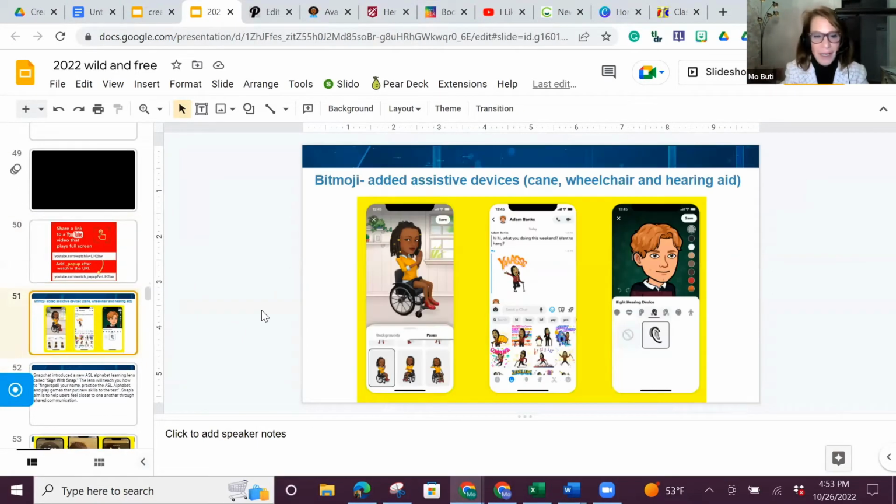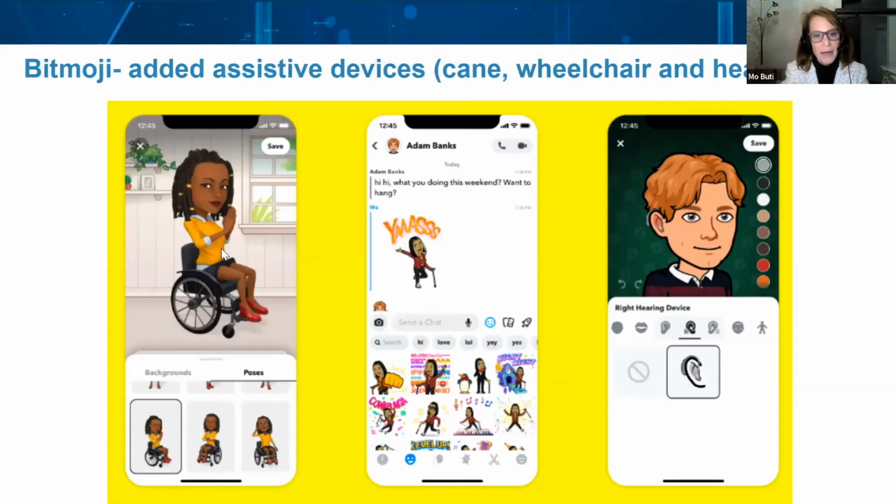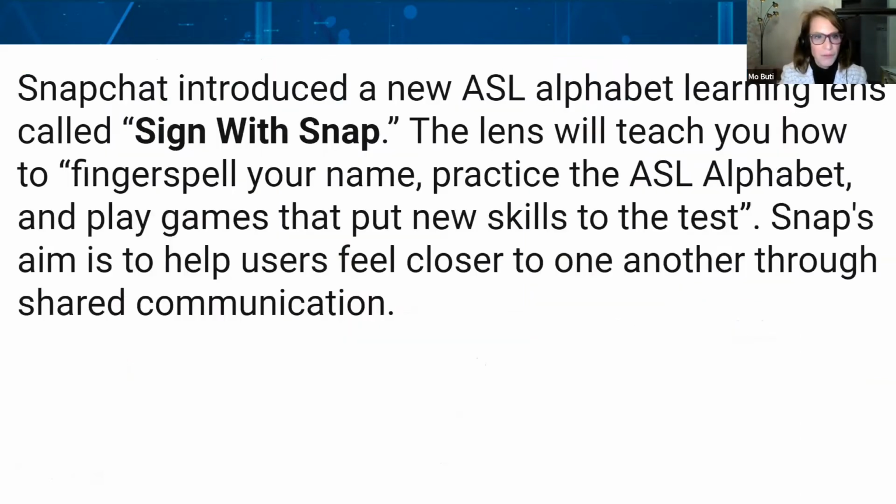Wanted to show you something that is super cool by Snapchat, since I kind of have talked a little bit about them. They now have a wheelchair, cane, and a hearing aid that people can add, which just makes it more inclusive. So if all of your students in class are creating a Bitmoji of themselves, hopefully there are now more options that kids can connect with, or adults, of course.